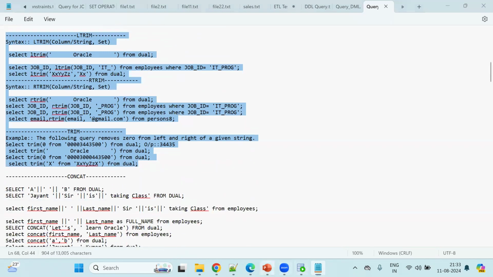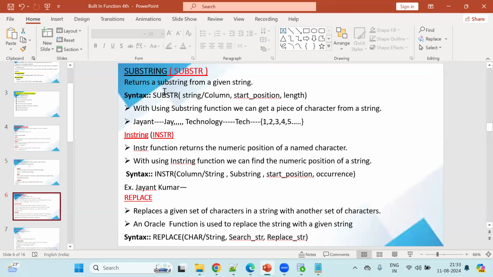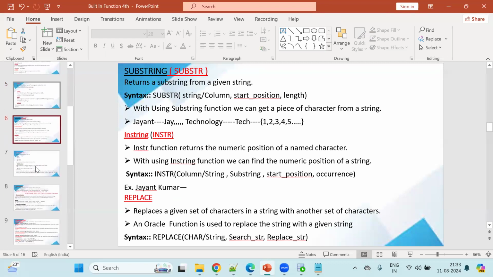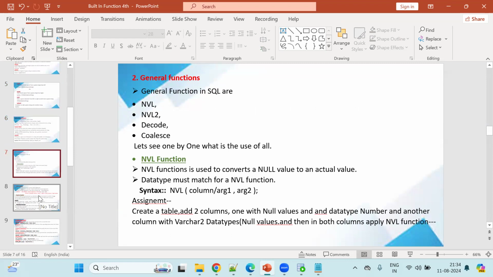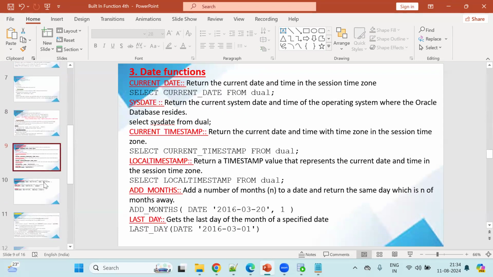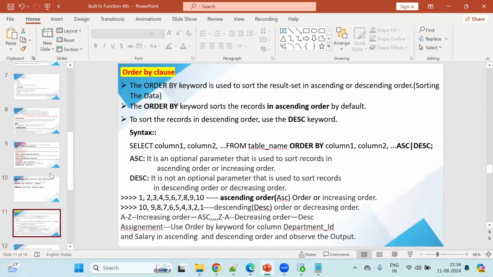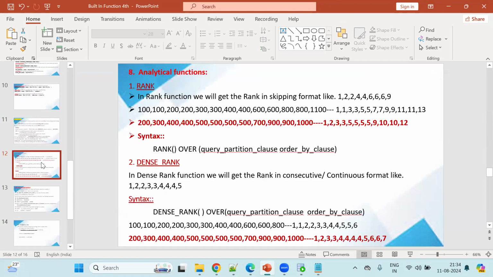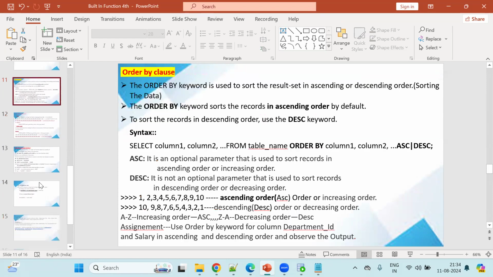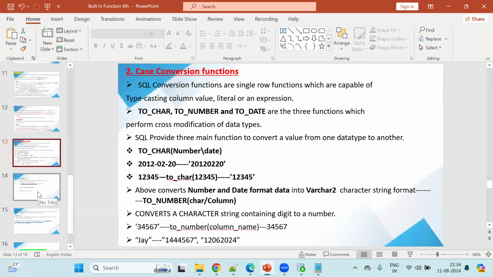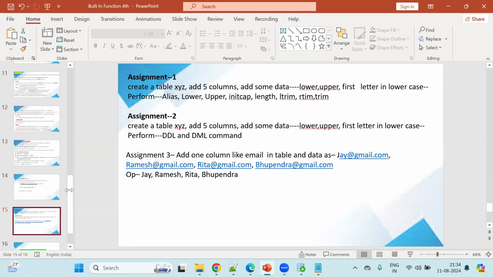Next class we'll discuss the concat function, substring, instr, and replace functions. Then we'll move to the general functions, NVL, NVL2, DECODE, COALESCE, and then we'll go for the date functions. Then the ORDER BY clause, which is not a function, but for learning RANK and DENSE_RANK we need the ORDER BY clause, then the case conversion functions. So altogether, till Saturday we'll hopefully be able to complete these functions. I told you it would take about 3 classes to complete the functions. The syllabus is very huge.